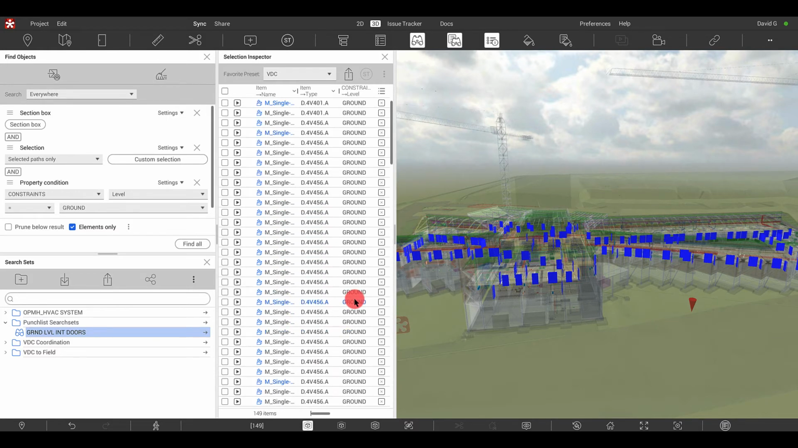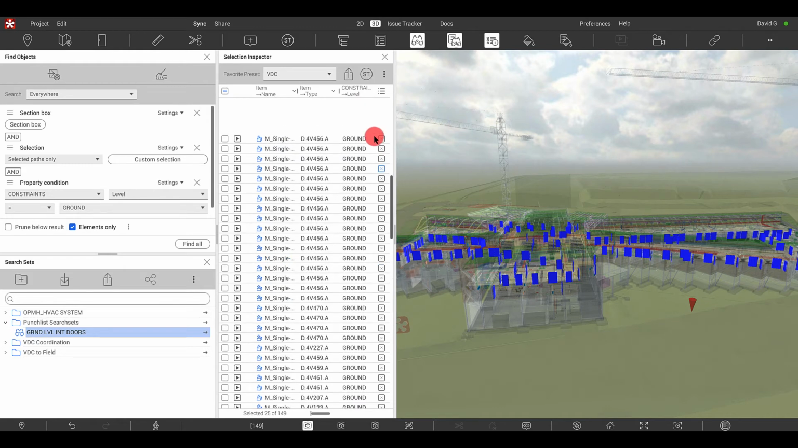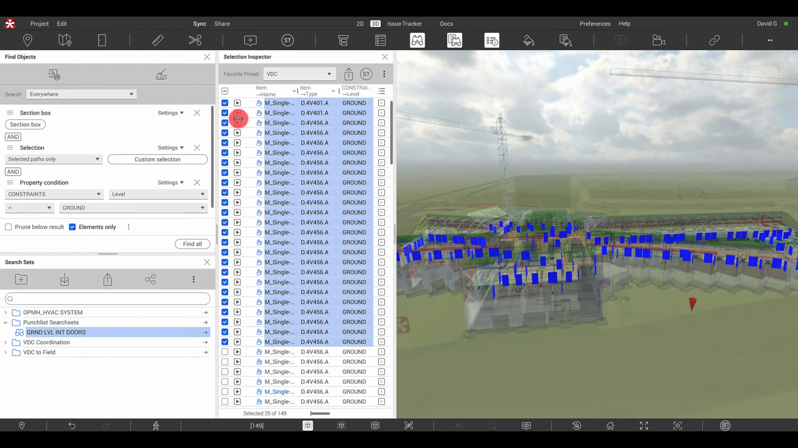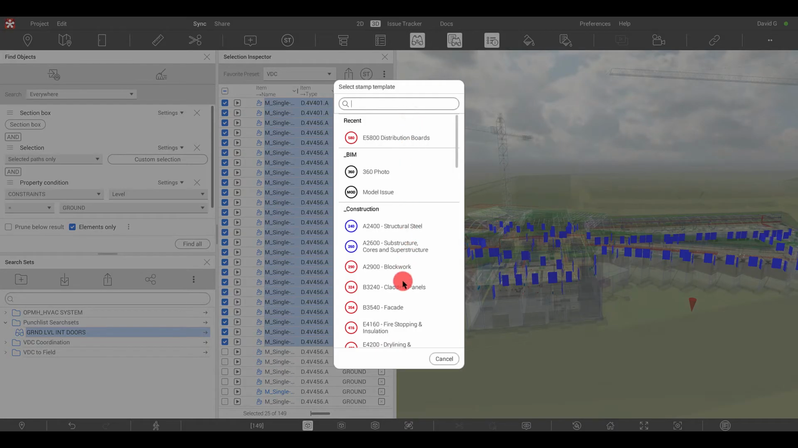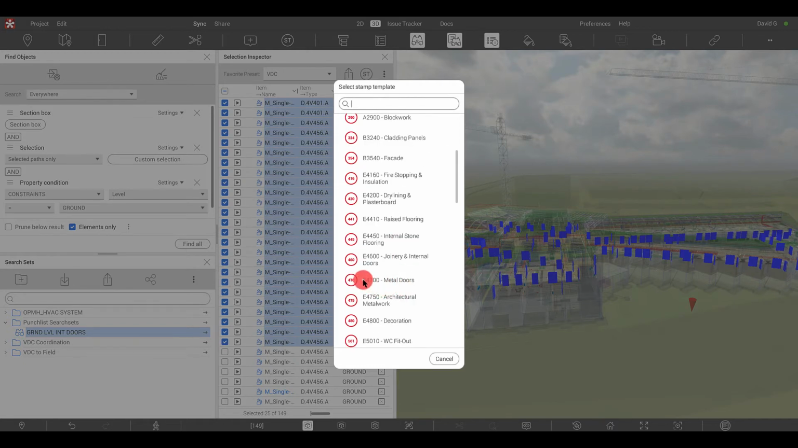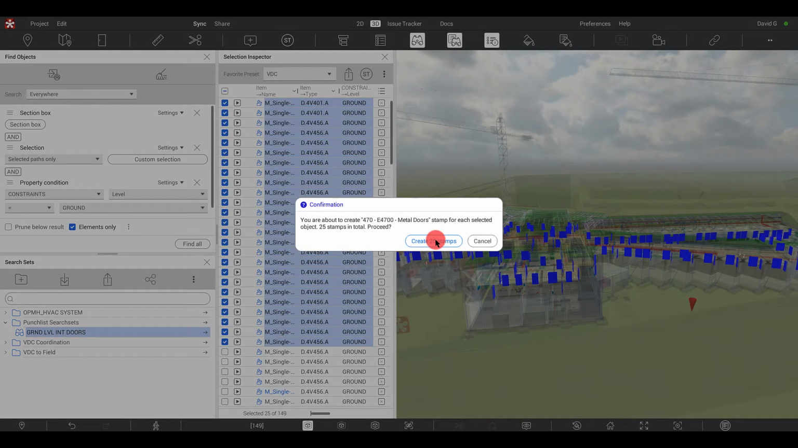And for the sake of time, I'm just going to go ahead and take a few of them. Now that I have my selection set, I want to begin creating my stamp off of the selected items within my selection inspector. Typically, these items would be selected all together as a group themselves, but for the sake of time, I'd like to go ahead and select just these few to get them over into the issue tracker. And instead of creating one stamp like I did earlier, I can select multiple stamps. Create the corresponding stamp for interior metal doors that I've selected. I can create my 25 stamps off this information.